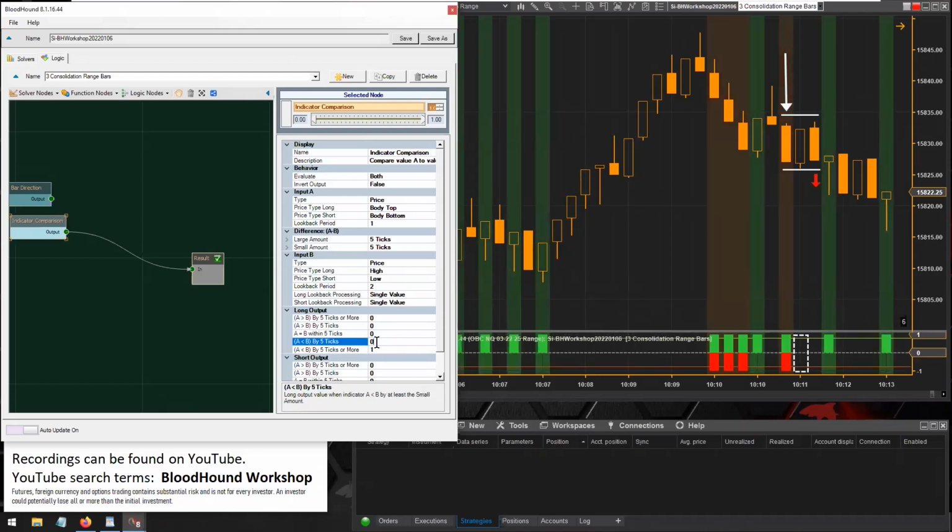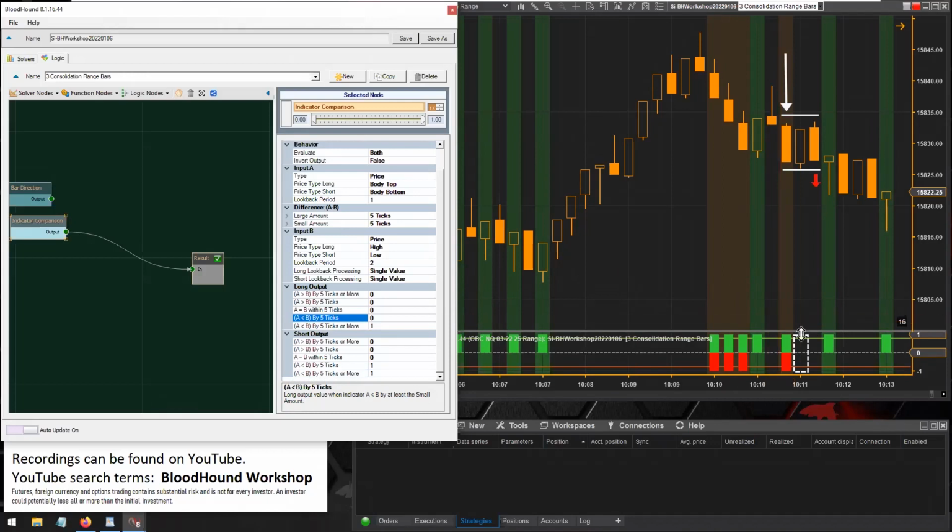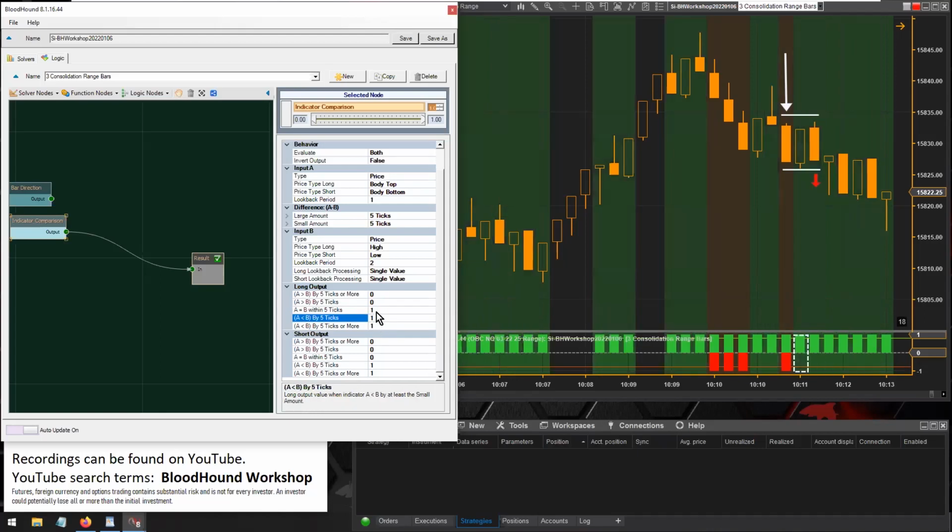So there we go. All right. Let's see. Okay, we're not getting a long output on this area yet, and that's because what we also need is the A equals B within 5 ticks. Once we use the A equals B within 5 ticks, that is what creates this additional 5-tick range area. There. Right, now since we reversed the long output section, we also need to reverse the short output section.